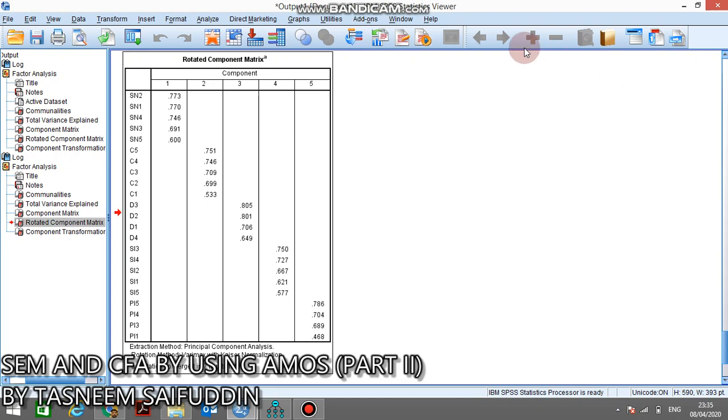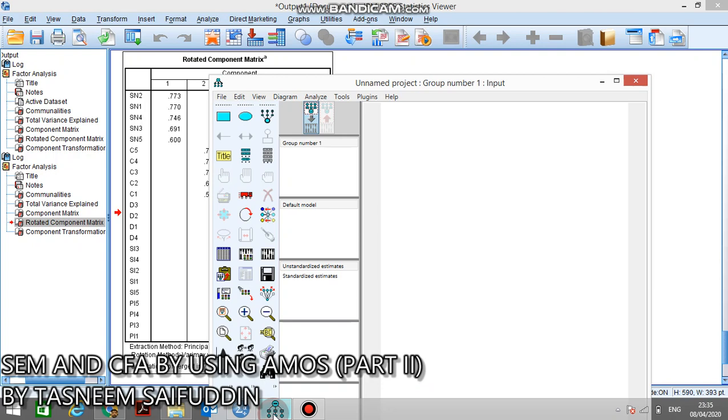Now this is the exploratory factor analysis which we have conducted by using SPSS. On SPSS we have extracted 5 components from a variable list. Now these 5 components we have to check whether they are matching the variables properly or not. So for this we are going to perform confirmatory factor analysis on Amos. Now how are we going to perform it?